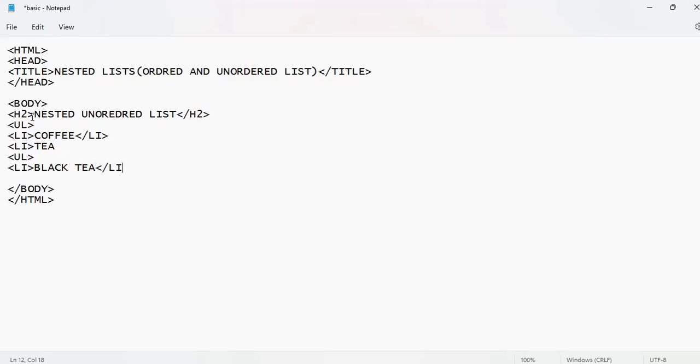First, the list item is black tea, right? I close this list item because black tea does not have any other subcategories. Tea had these subcategories, so I did not close this li tag. But black tea does not have any other subcategory, or I do not want to show it here as of now, so I close this list item. Then a separate list item starts with the new li tag, which is your green tea. So these are the two basic types of teas which my restaurant is serving. So black tea and green tea.